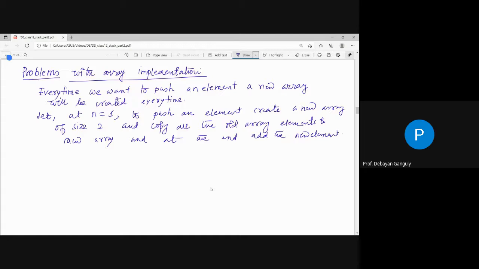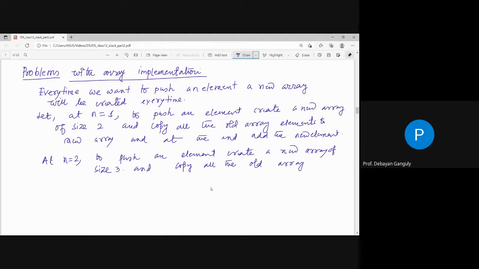Exactly the same thing, suppose at n equals to 2, then to push an element, again you have to create a new array of size 3, again you have to copy all the old array elements.